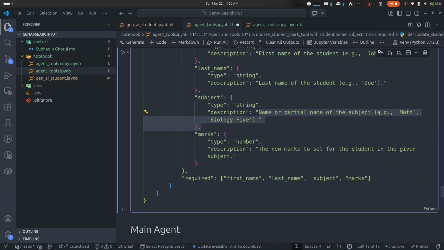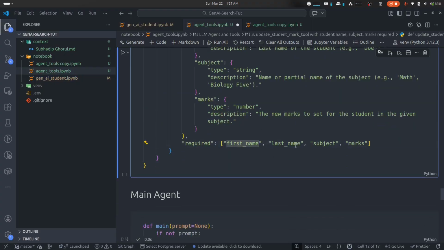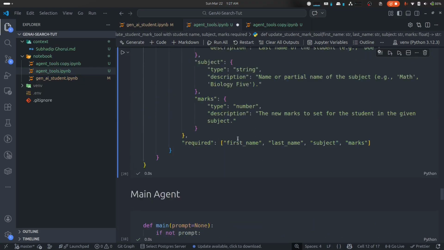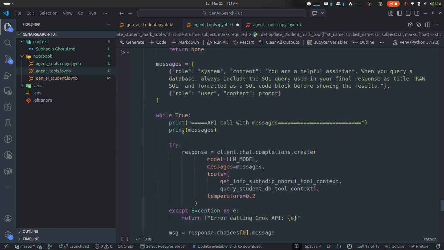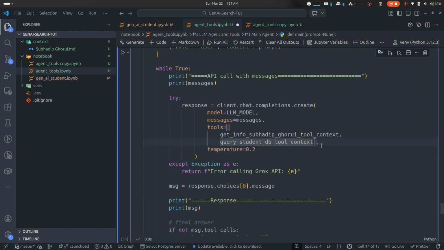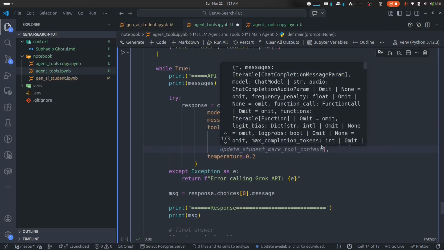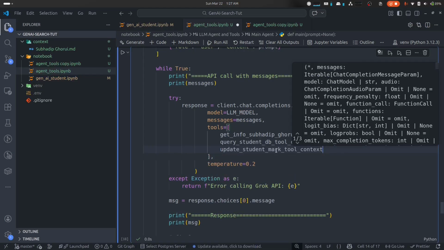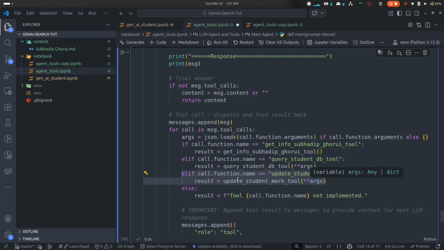Like in here we are saying this is math or biology 5, so we need to define it perfectly, otherwise it will not work. And the required parameters are first name, last name, subject and marks. So let's run this block and we will be adding this tool to our main agent. Inside here we need to add update student mark tool context, and in here also we need to execute the tool if the tool is called, and we will be passing the arguments.